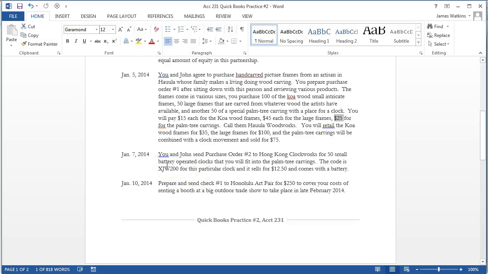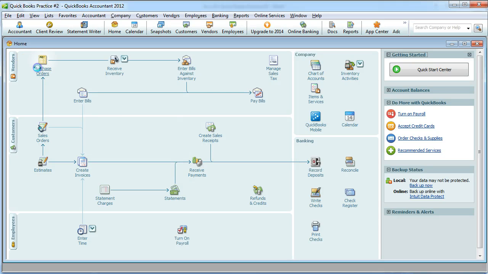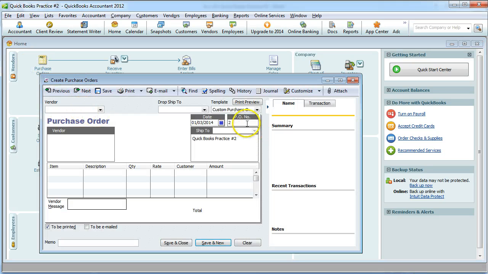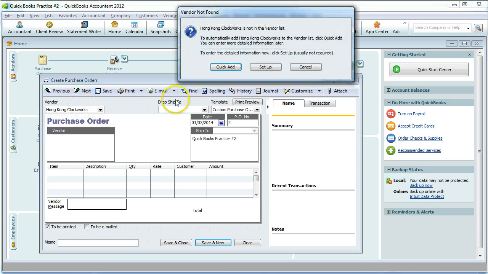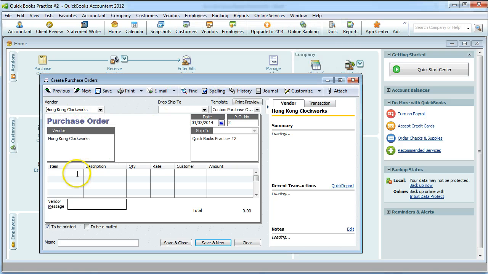January 7th, we're going to send purchase order 2 to Hong Kong Clockworks for 50 small battery operated clocks. They have a particular code. It sells for $12.50. Comes with a battery. Okay, purchase order number 2. It's automatically number 2. And we'll say Hong Kong Clockworks and add them. And then this is going to be, let's just call it the small clock.